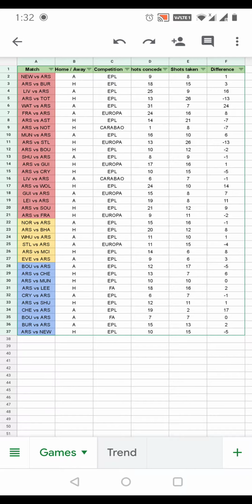Also competition. I've added competition predominantly to do a fair comparison, as Arteta hasn't really got a chance to manage his team in other competitions and pretty much has been taking part in the EPL and FA Cup. So I'll try to compare the manager performance across different competitions. And column D is, as you can probably not see clearly, shots conceded at each game and shots taken by Arsenal in each of the games. And column F is pretty much the difference.